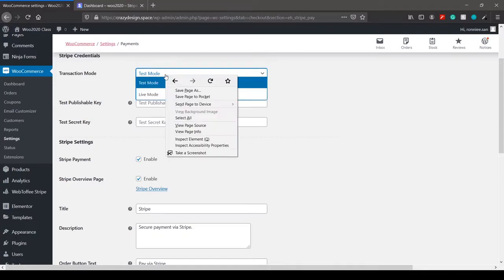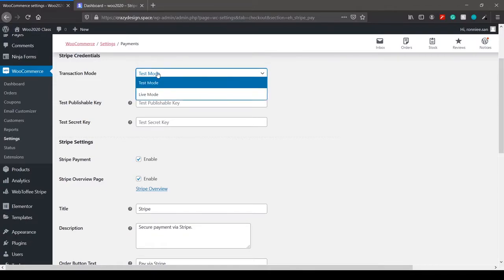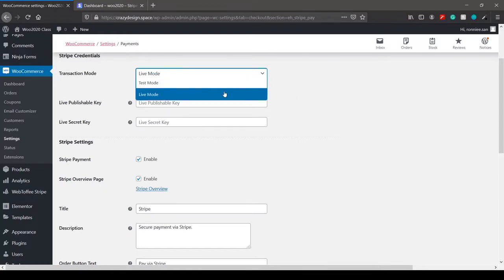If you want to put it on live mode, what is the difference between test mode and live mode? When you use the test mode, the credit card details that you enter will not be charged basically. And in live mode, whatever credit card details are entered will be charged. Put it on test mode for the tutorial purposes. All right, now scroll down.